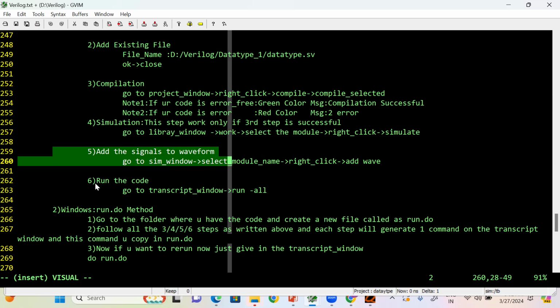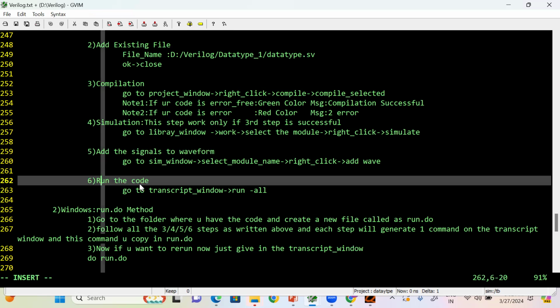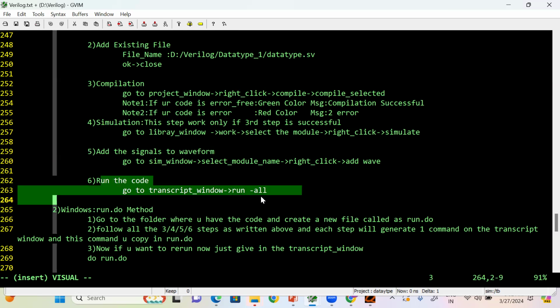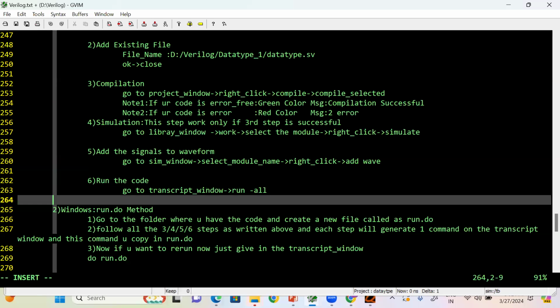And again one more command you are supposed to run in the transcript window. What is that command? run -all. That again you copy into run.do. So the run.do file is now ready. Now from next time onward, what do you need to type? Only do run.do. If you just type that one command, the entire code will run. Compilation, simulation, all will happen in one go. Clear? So this is what we have done with respect to Windows.